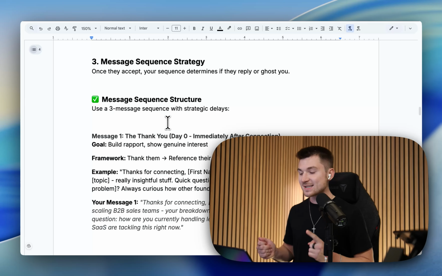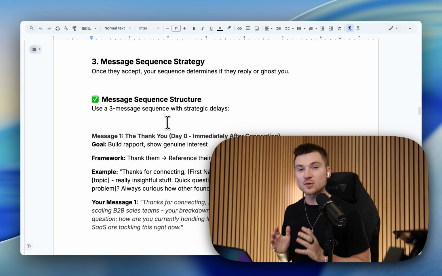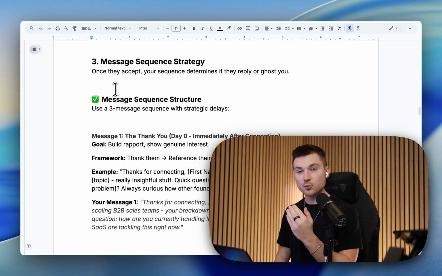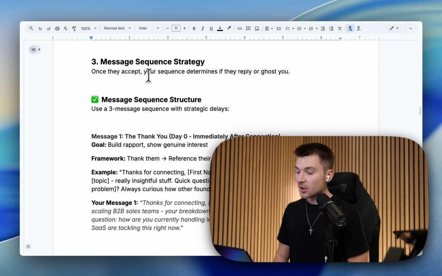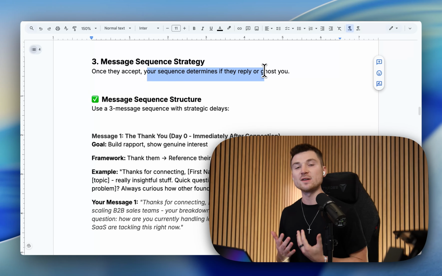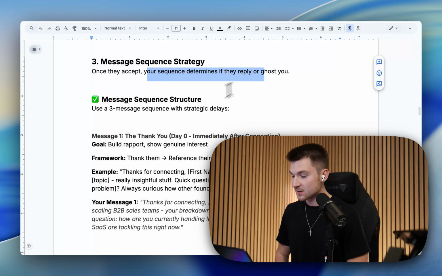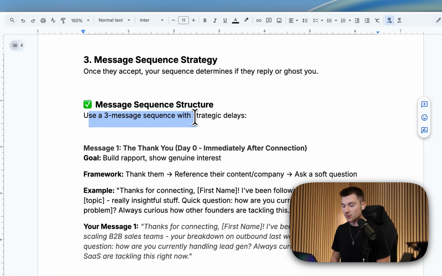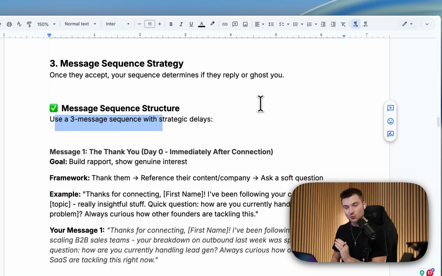All right, step number 3 is message sequence strategies. We're going to build out the sequence here. Once your prospect accepts the invitation, your sequence determines if they reply or they ghost you. We want there to be a 25% acceptance rate, so keep that in mind, okay? So we're going to use this 3-message sequence with strategic delays in between each message.